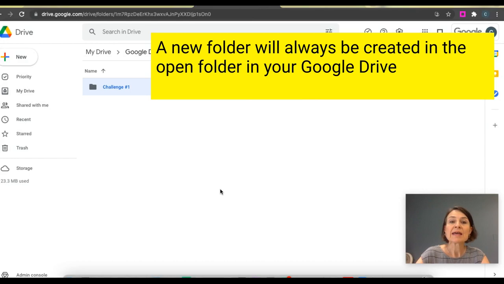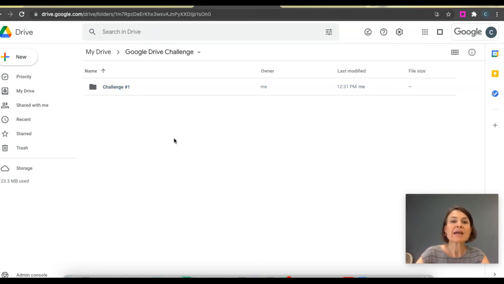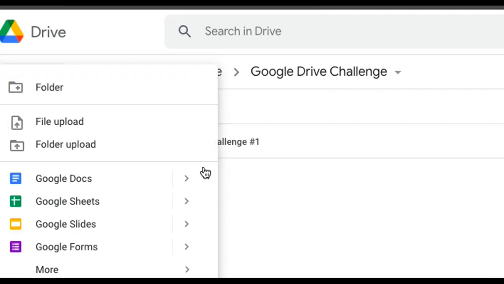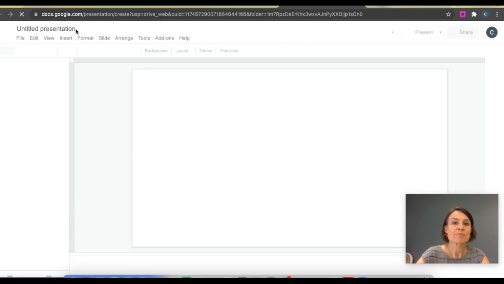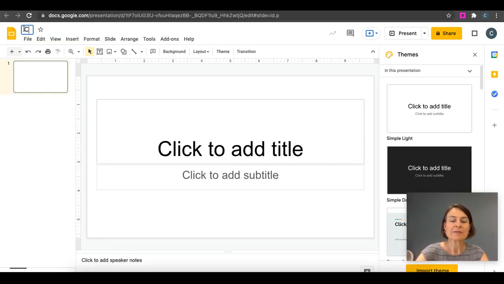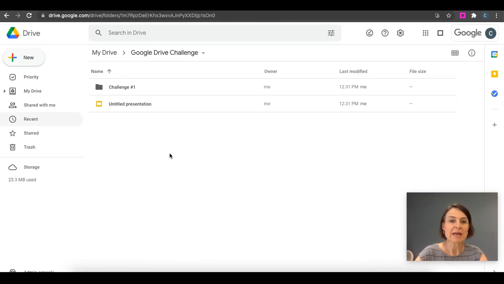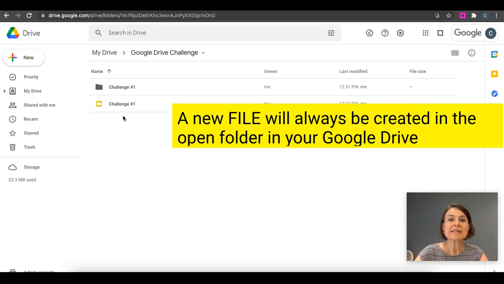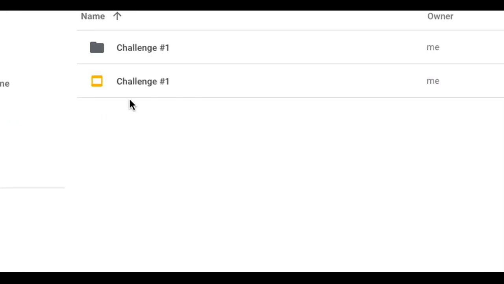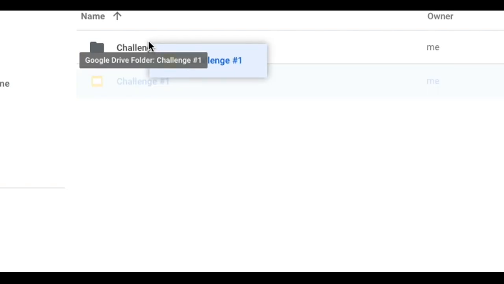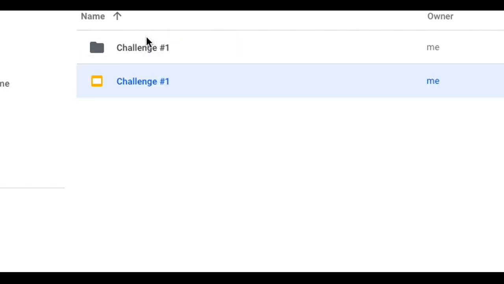Now, if I wanted to make a document, if I just hit new right here, I'll just make a Google Slides document. We'll see where it ends up. So I'm going to come up to the top left, and I'm going to name this presentation challenge number 1. Hit enter. Now let's come back to my Google Drive and see where that ended up. So you'll see that it is underneath my challenge number 1 folder. That's because I did not have my challenge number 1 folder open. So I can just go ahead and I can actually drag that in there, but we're going to talk about organizing and dragging and moving folders in another month's challenge.